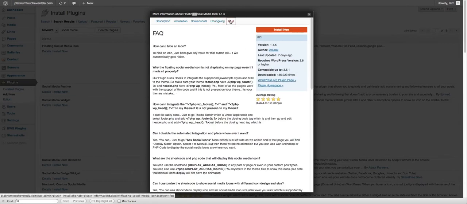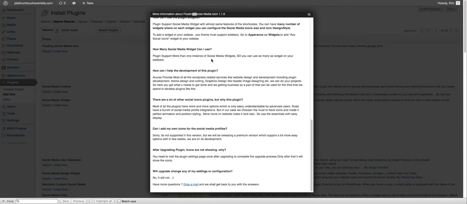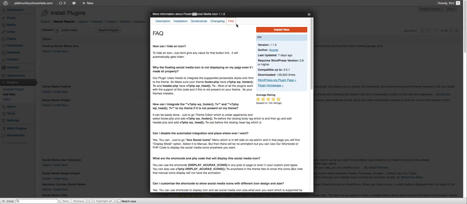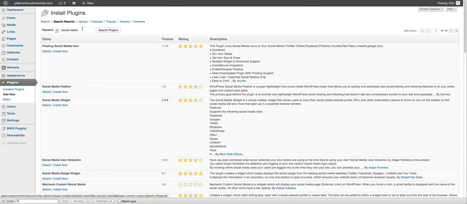They also have a FAQ section here. Sometimes it has it and sometimes it doesn't. But pretty much a menu will be across the top here, with links about the plugin. So if you like this plugin, if you think it's legit, you can just go ahead and click Install Now. And once you do that, let's go back to the plugins, because I don't want to install that.